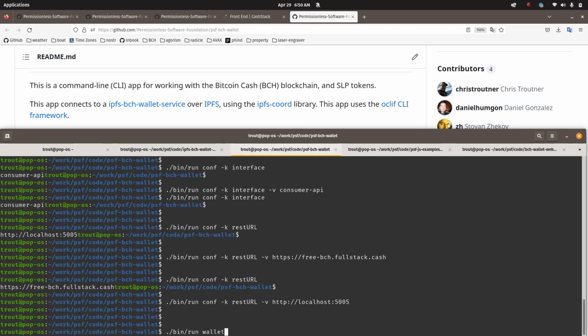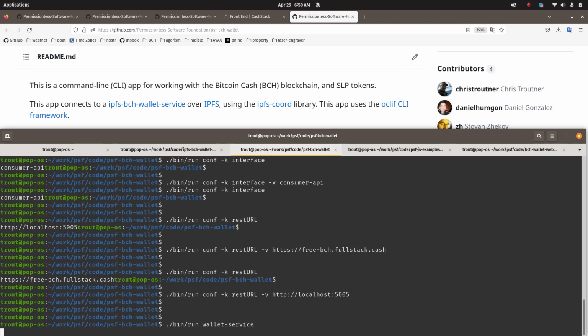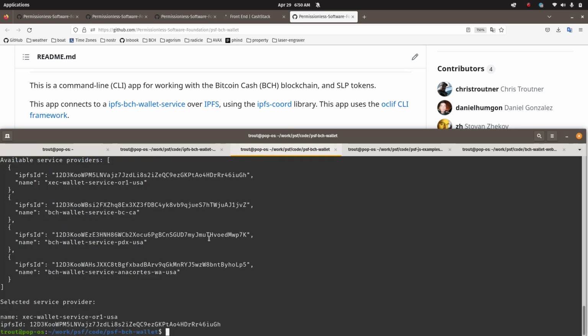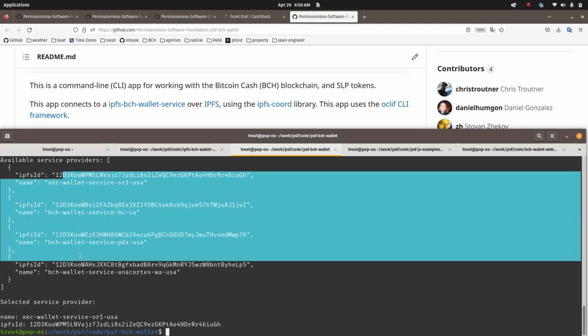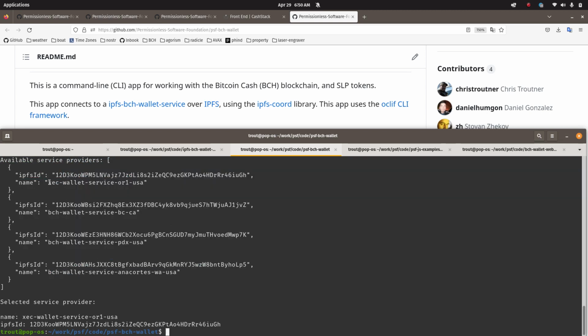So if we run this wallet service command, it will list all the backends, the global backends, that the wallet consumer REST API can see. And so right now it can see four of them. This is eCash, so we don't want to use that. There's this one in Canada. There's this one in Portland, Oregon. And there's this one in Anacortes, Washington. So we can select any of them. Right now it's talking to the eCash service, so we don't want to do that.